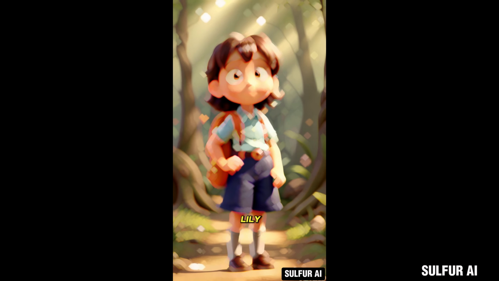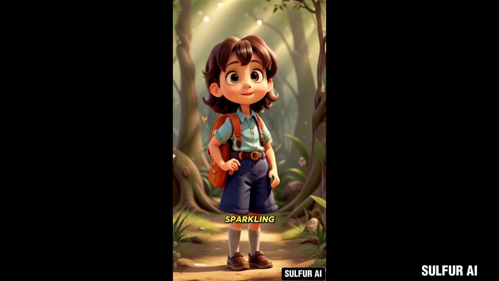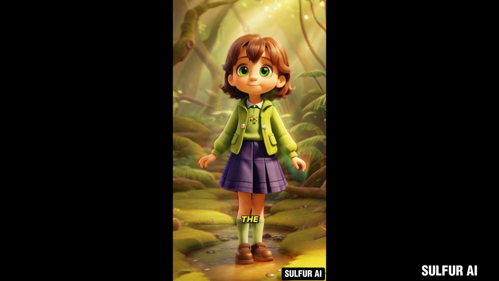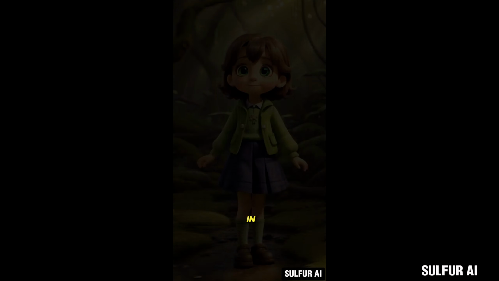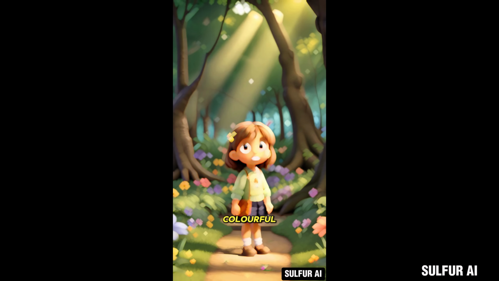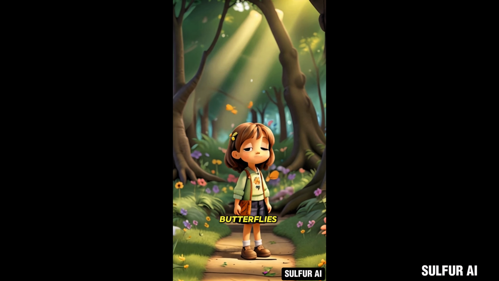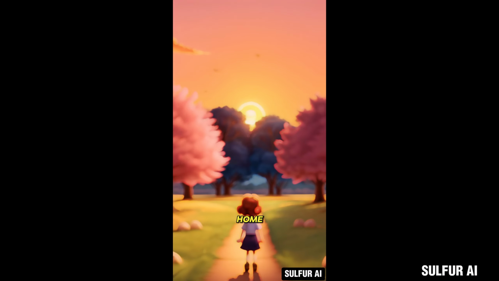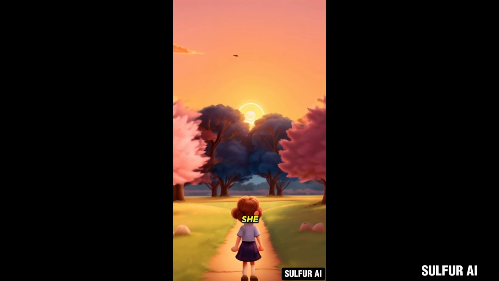In a quaint village lived Lily, a curious girl with eyes sparkling like stars. Lily, armed with her backpack, ventured into the mysterious woods one sunny morning. In a hidden glade, Lily found colorful flowers and fluttering butterflies, dancing among them joyfully. With the setting sun, Lily returned home, grateful for the magical day she had experienced.